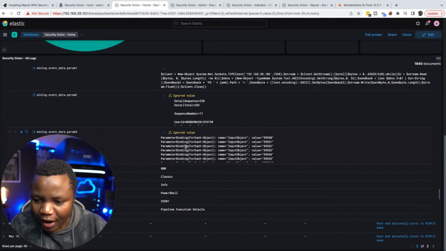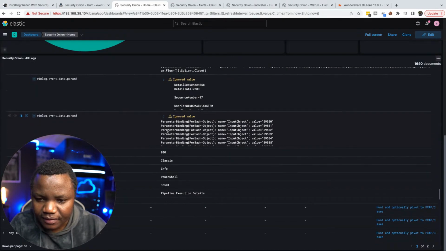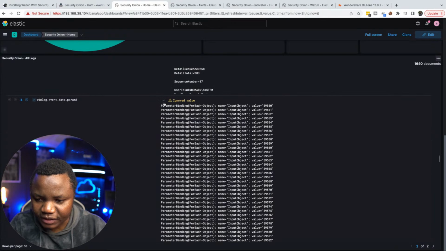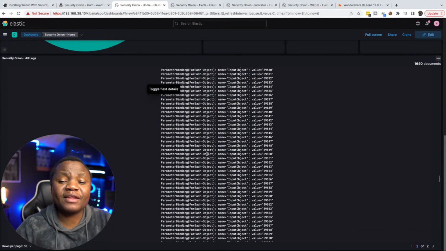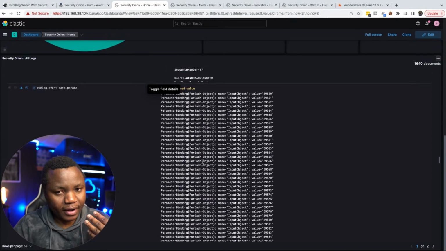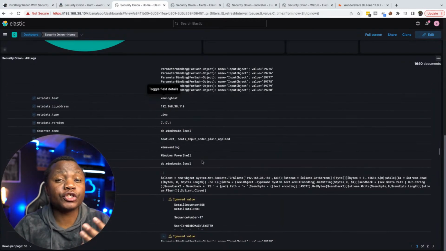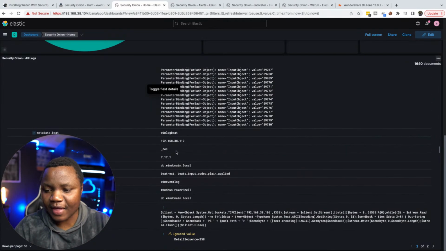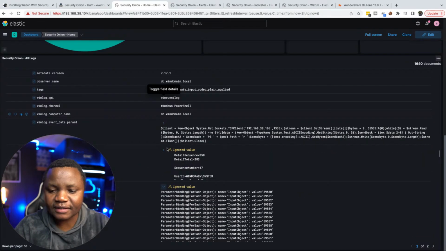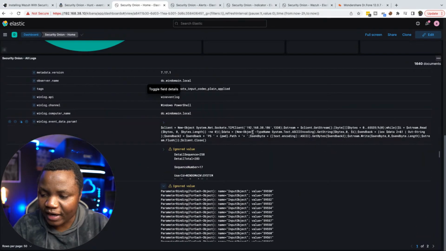We also saw ignored values here, which is all the ports that we were brute forcing with. So if you run your PowerShell as part of a payload and you do not do encoding, you're going to be busted by simple tools like the Wazuh tool that we're using here. So that's one takeaway. In fact, they will be able to tell what command you ran.